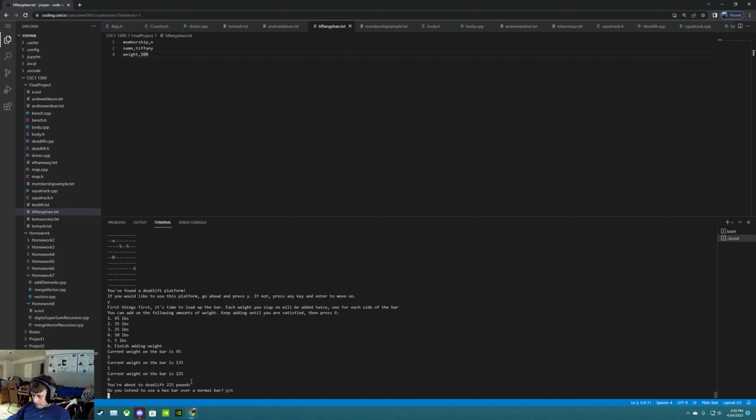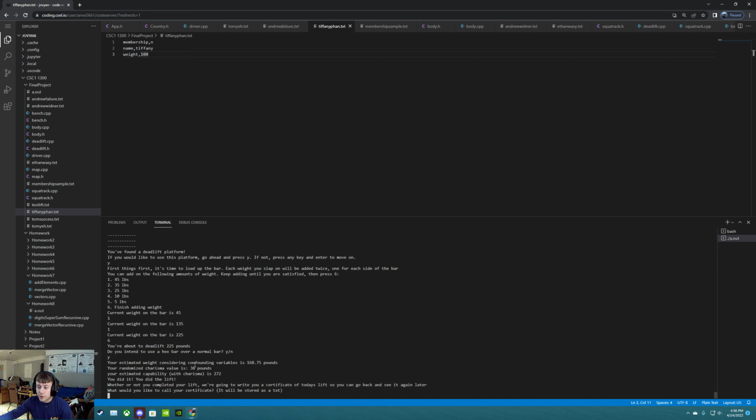And we're going to let her use a hex bar. Hex bars make things a little easier. Those are the ones that you grab from the side, so it makes it a little bit less challenging, because typically you're grabbing it from the front like that. Let's say yes, hex bar. So your estimated weight considering confounding variables is 168.75 pounds. That hex bar makes things a lot easier. Her charisma value was 38 pounds, and her estimated capacity, with everything considered, was 272 pounds.